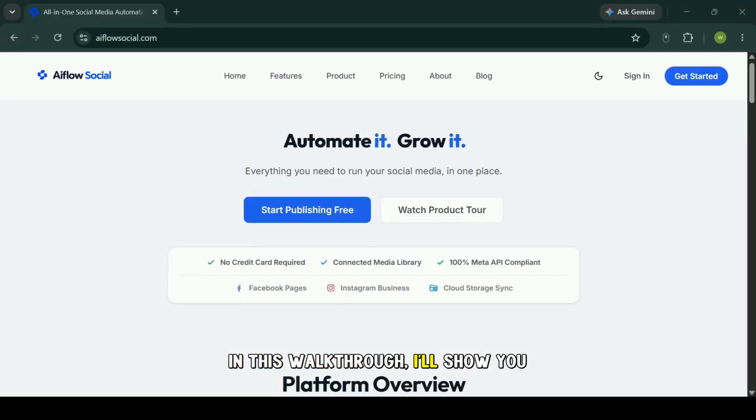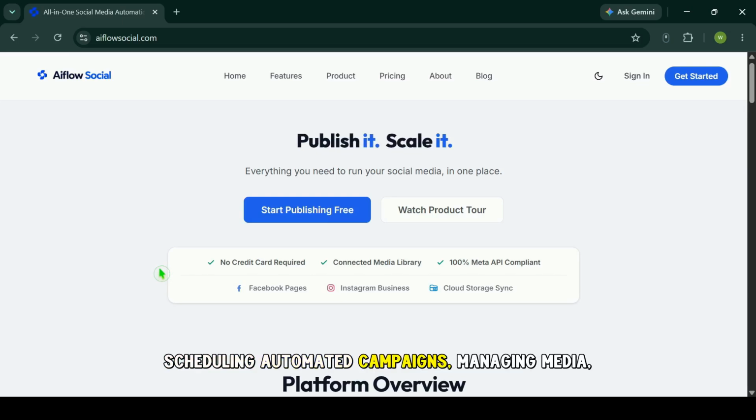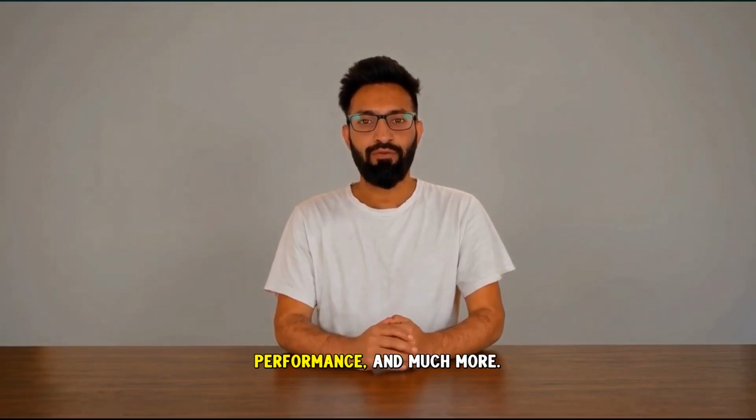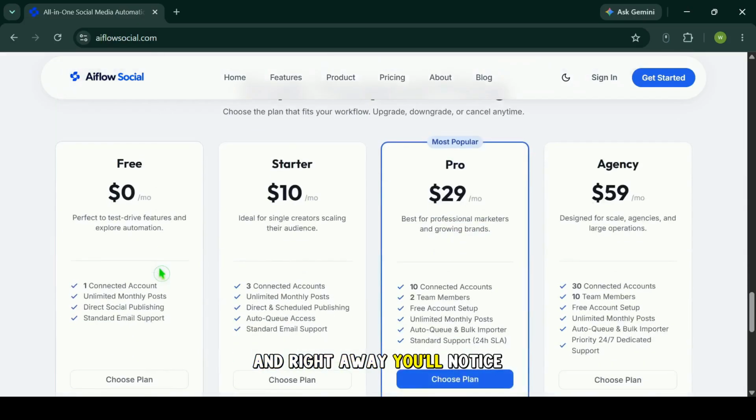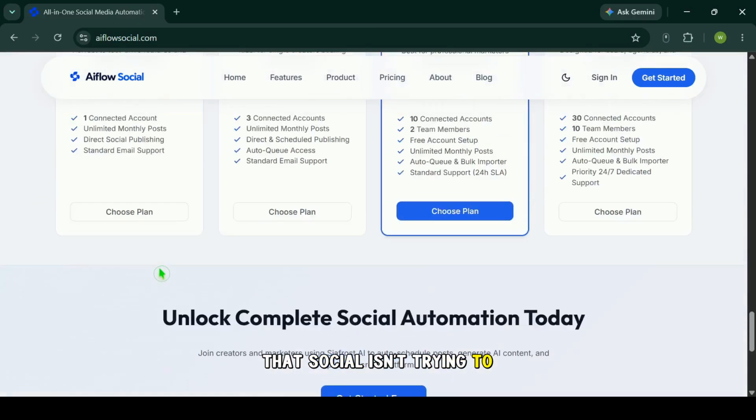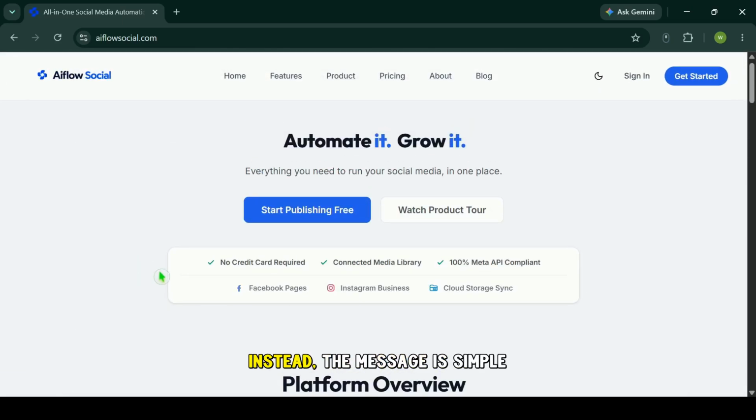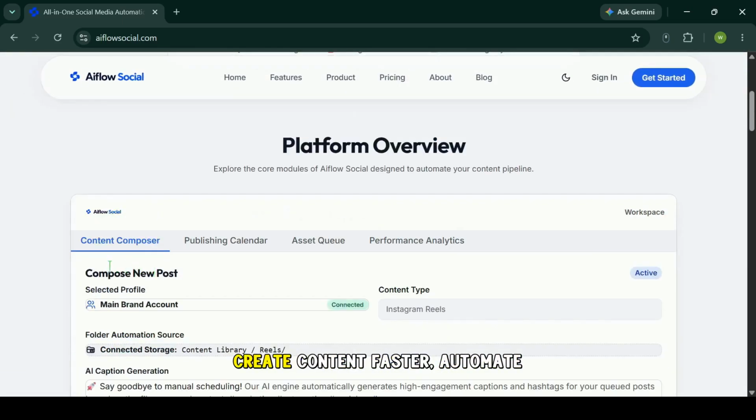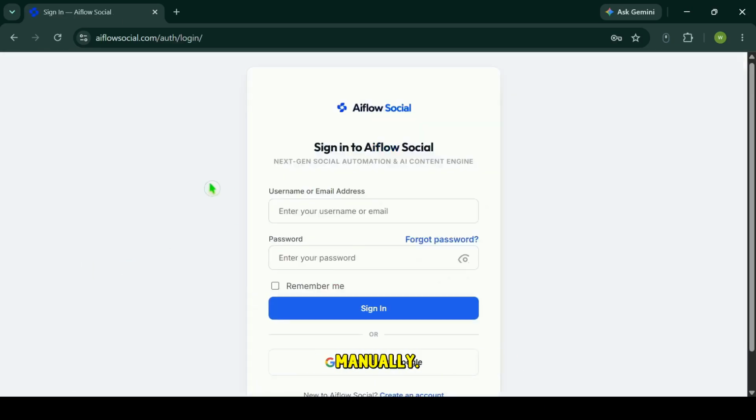In this walkthrough, I'll show you exactly how the platform works from the moment you arrive on the website all the way to scheduling automated campaigns, managing media, tracking performance, and much more. We're starting on the homepage, and right away, you'll notice that Aflow Social isn't trying to overwhelm you with flashy animations or unnecessary distractions. Instead, the message is simple. Create content faster, automate repetitive work, and spend more time growing your business instead of managing uploads manually.